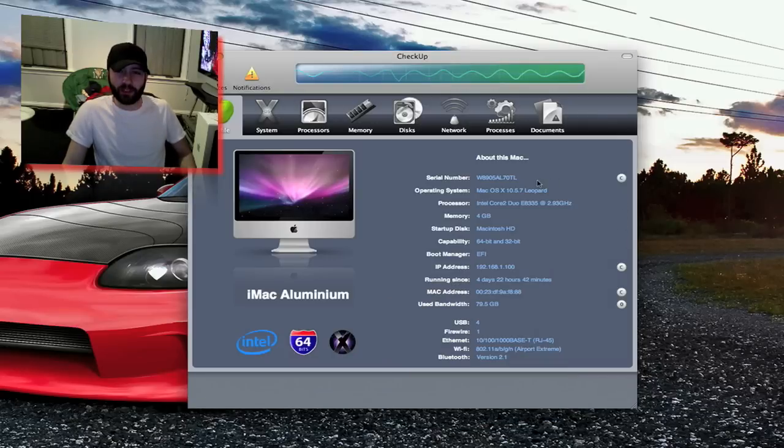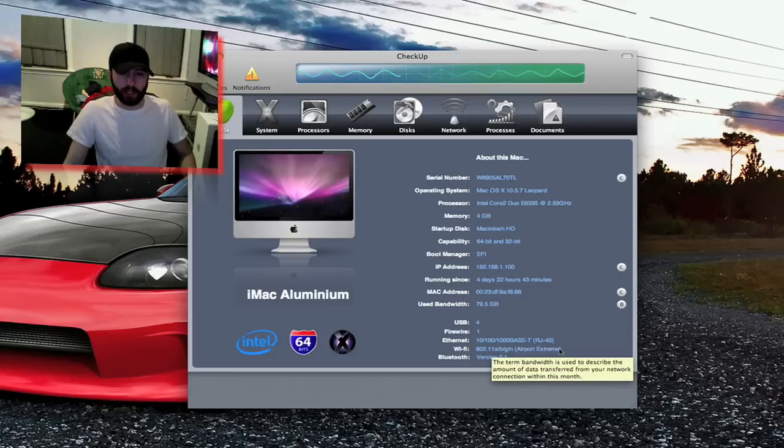You can copy these fields out from here. And if you want to copy those to paste them, your IP address or your MAC address, your bandwidth used, any of that. It tells you your ports. You got 4 USB, 1 FireWire. It tells you your Ethernet, which I'm not using, my Wi-Fi, which I am using, and your Bluetooth version.